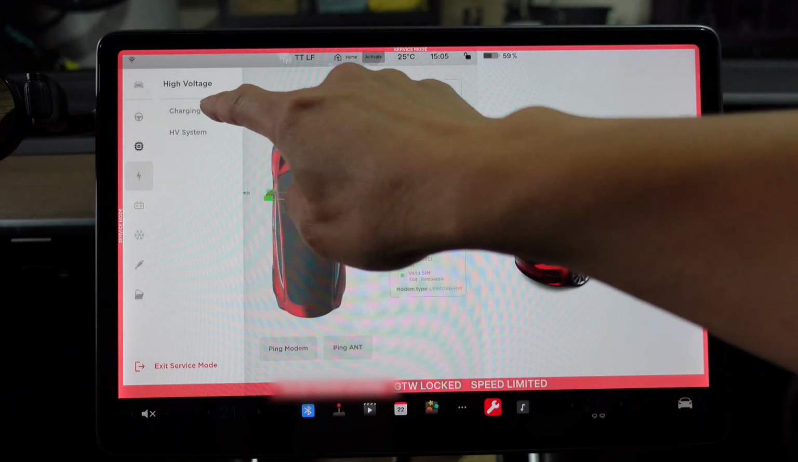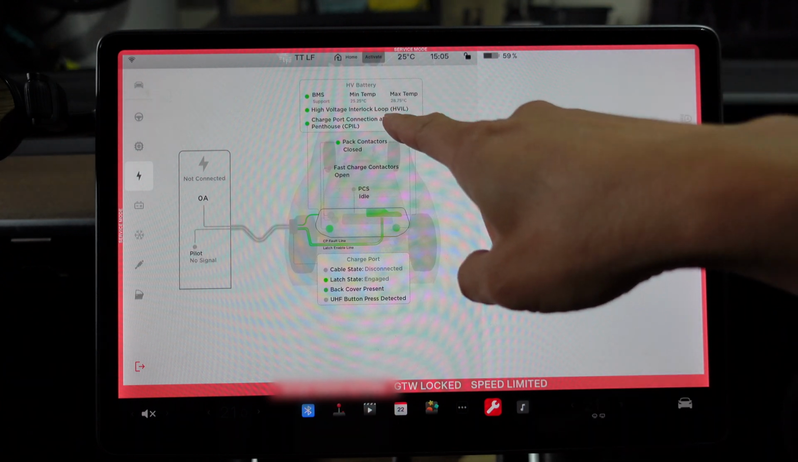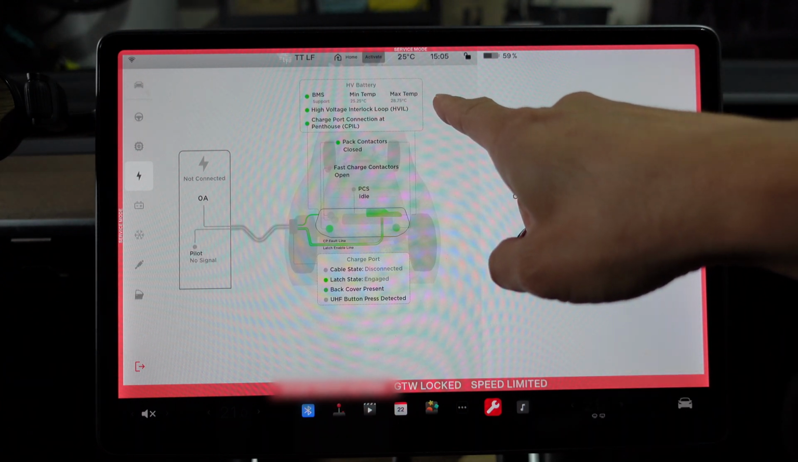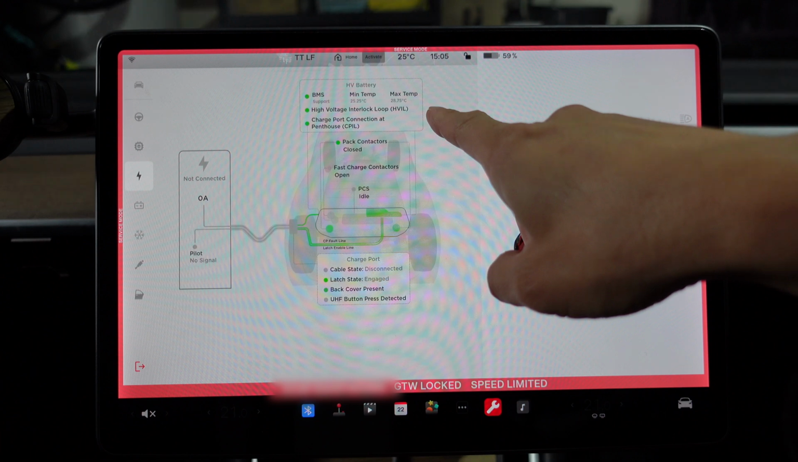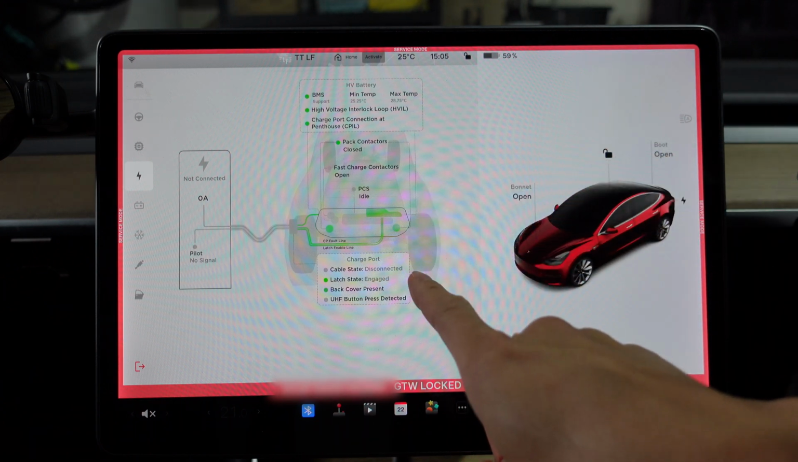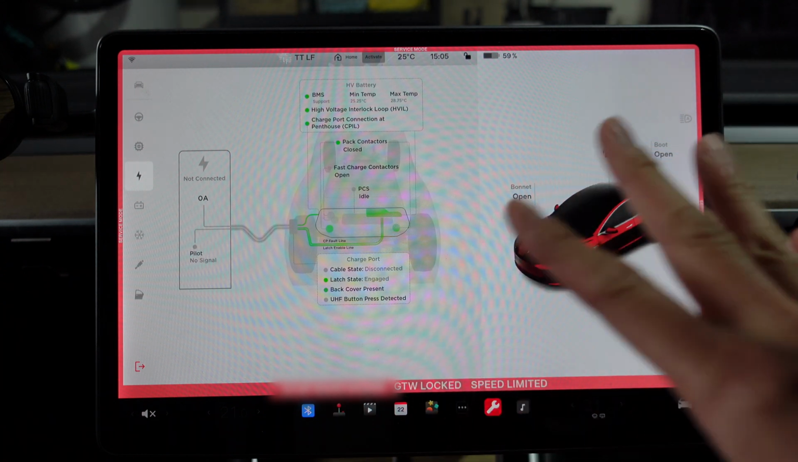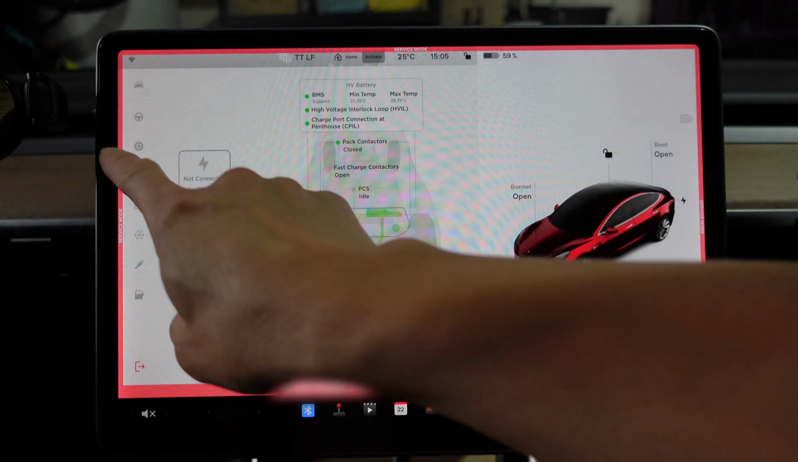So this is where it gets interesting. This is the high voltage battery. So BMS temperatures, max temperature, high voltage interlock loop, charge port connection at penthouse, pack connectors, all those things. Lots of green. Green is good. So again, I don't really know what I'm doing, so I'm just going to leave that alone.